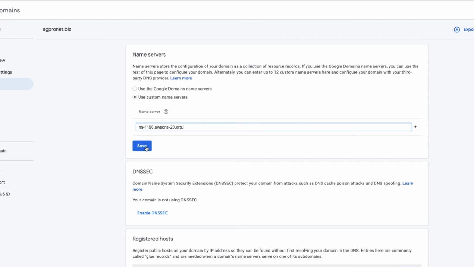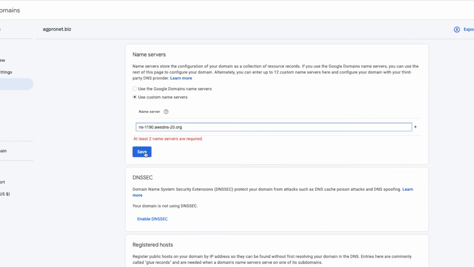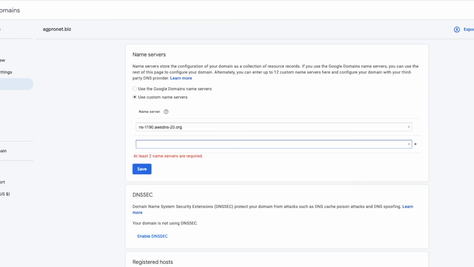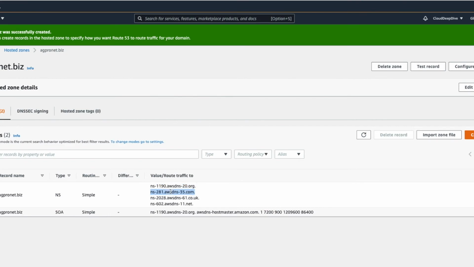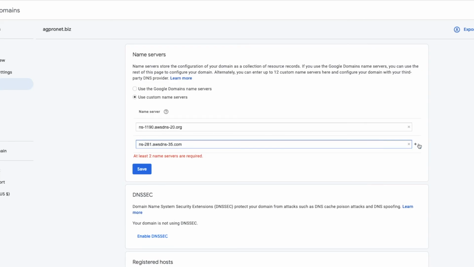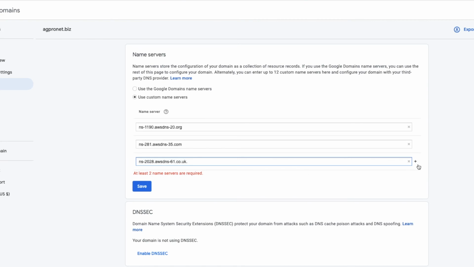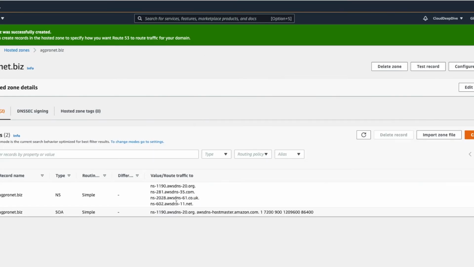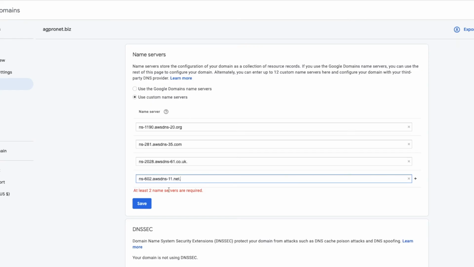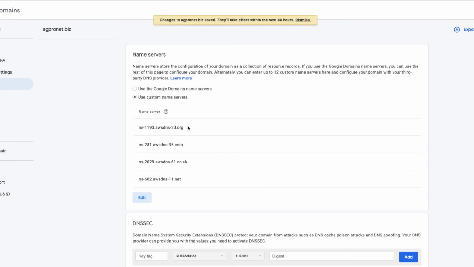So first one, and let's add the rest. At least we have to provide two of them, but let me add all four. Save. So what will happen now is, whenever any request comes, Google will try to find the answer from these name servers which are provided. Keep in mind that it may take up to 48 hours to become effective, but normally it takes around 15 to 20 minutes.